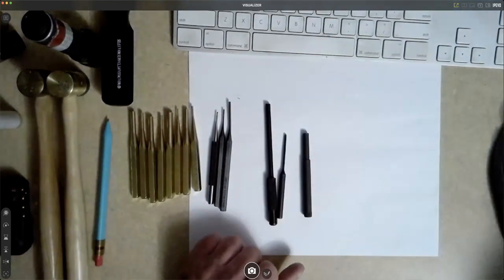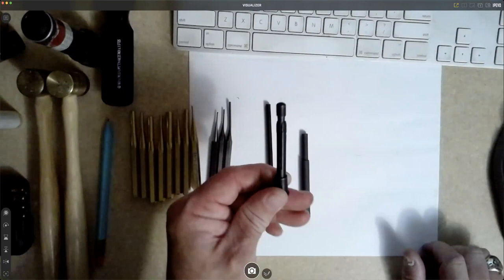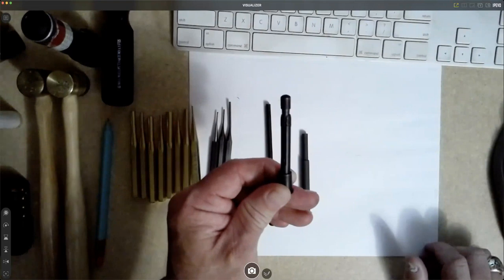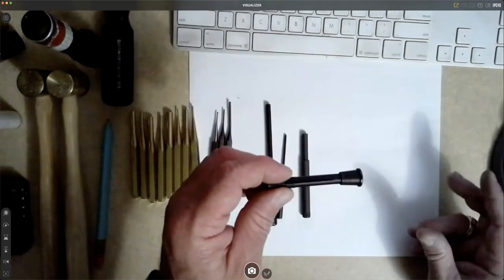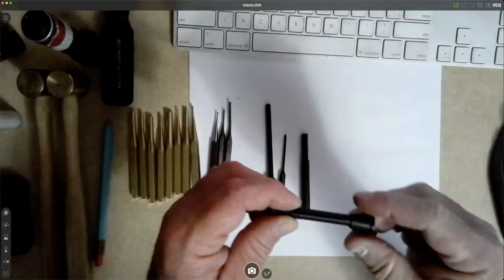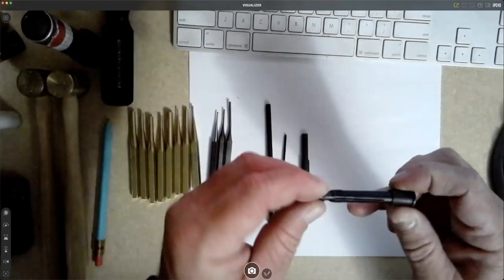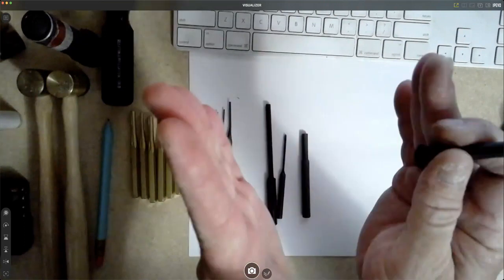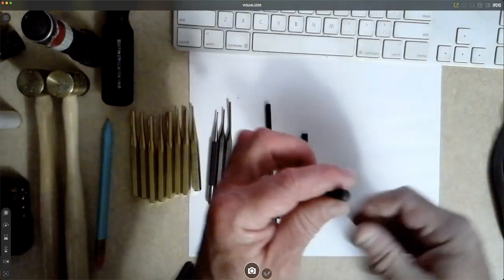Something that we don't think about very much is a case extractor. So this is a case extractor for a 303 Brit. What happens is if you end up with case head separation, the case head splits and you eject the case head, but it leaves the rest of the body in. This is how you get that body out. You screw this in, it goes all the way into the neck, tightens down, and then it expands, grabbing hold of the case. Run your cleaning rod down the barrel, whack it with a hammer, and it'll drive straight out.